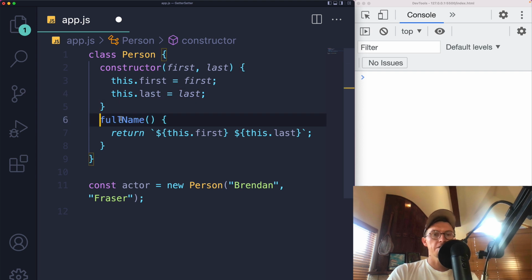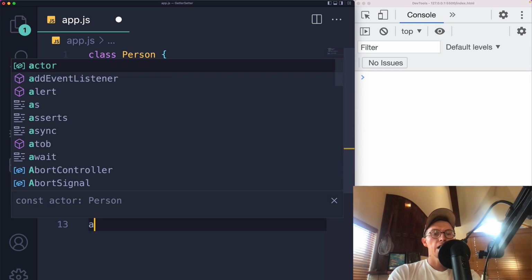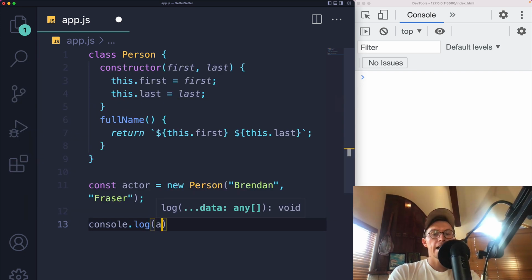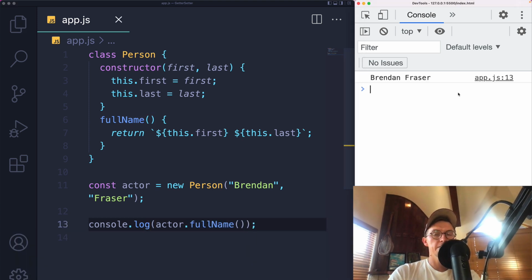And then I have a full name method because I commonly want the full name, which is just first with a space and then last. This works just fine, right? I have my actor that I've established down here, new person, first name is Brendan, last name is Fraser. I can access, let's just do a console.log, actor.fullname. Of course, I call it with parentheses. It is a method, and we see Brendan space Fraser printed out.